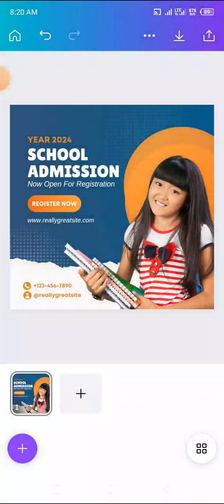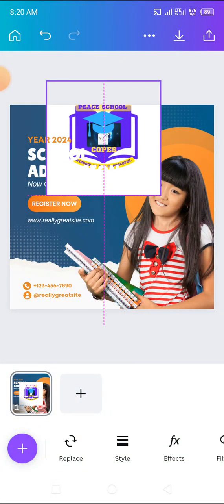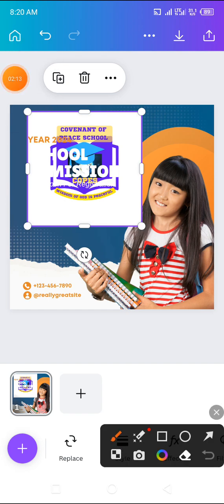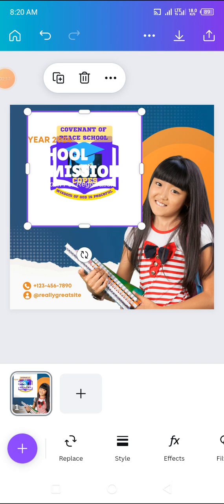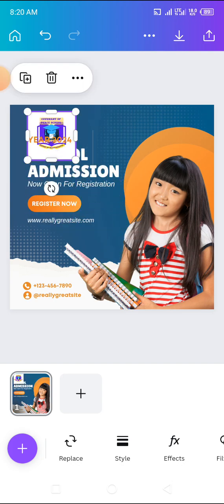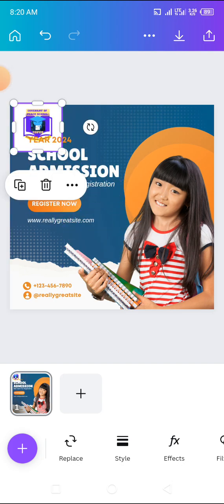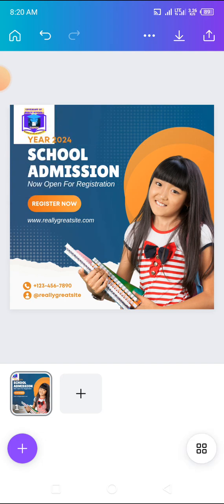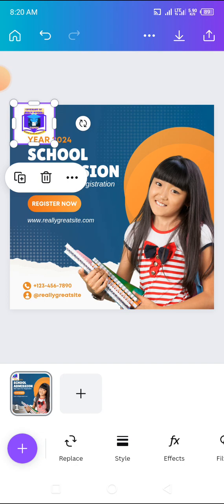Add to page. It's going to be big, so you will need to reduce the size. So for you to reduce the size, just click on this side of the arrow and drag in. Now, the background of this school logo I'm using is white, and it might not be so colorful to leave it like that. So I would like to remove the background of this school logo.